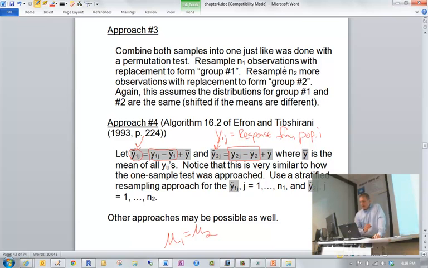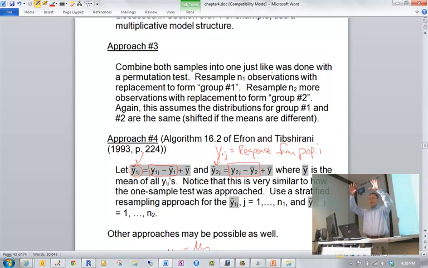What you could do is basically put all of your observations together into, let's say, one overall sample. And then resample, let's say, N1 values from this grand set of observations, and call that now a sample from population 1. Then resample N2 values, call this a sample from population number 2. That's how you find your Y stars.